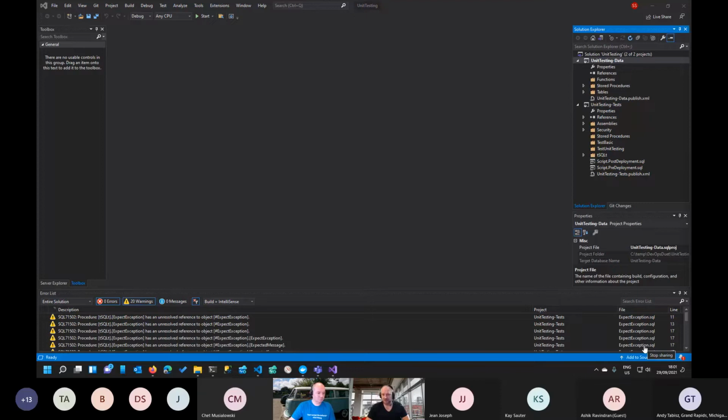But creating unit tests is a lot of work. And when I wanted to do it, I noticed that I did a lot of repetitive stuff because I want tests for object existence. Does my table have the correct columns with the correct data types? Does my stored procedure have the correct parameters with the correct data types? Do I have all the indexes, etc., etc.?